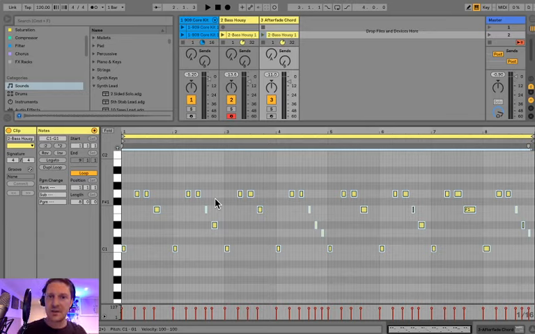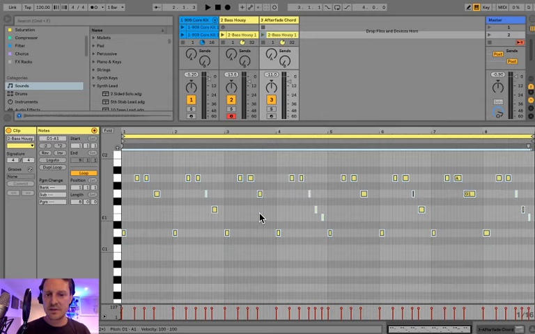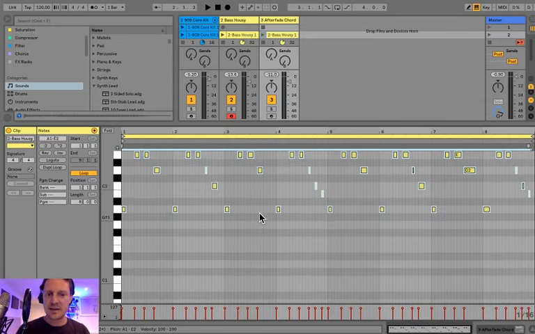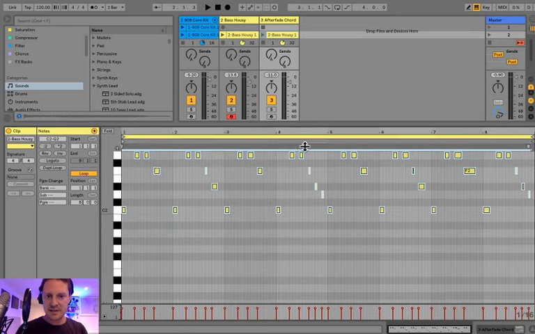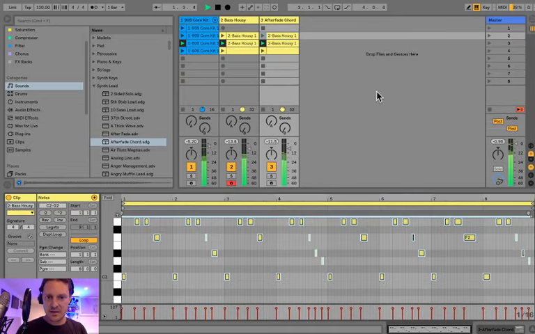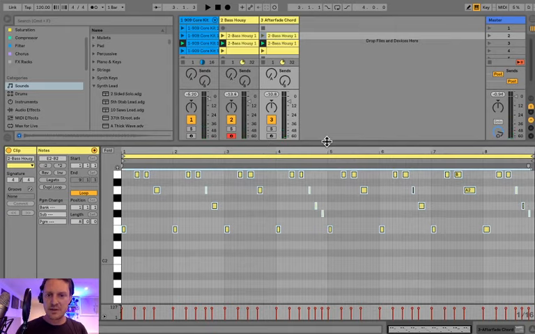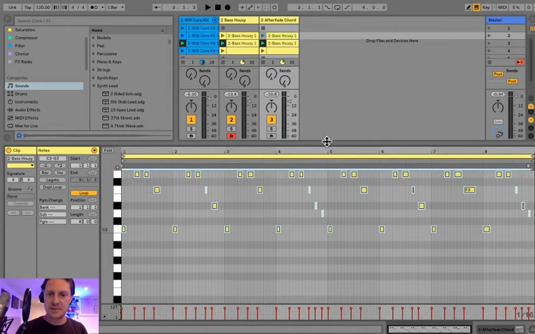But if you want to transpose everything up by an octave, you have to move it up by 12 semitones. So I've got this all highlighted, and I'm just going to press up on my computer keyboard 12 times. 1, 2, 3, 4, 5, 6, 7, 8, 9, 10, 11, 12. So that's shifted up 1 octave. Let's have a little listen to what that's like. Let's go a bit more.